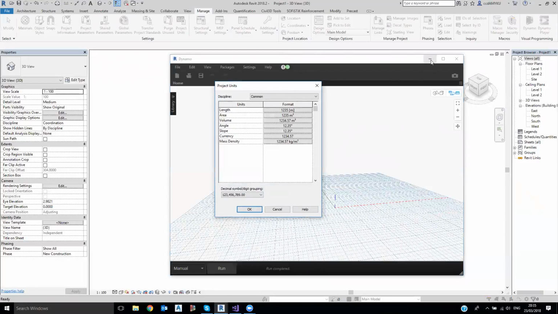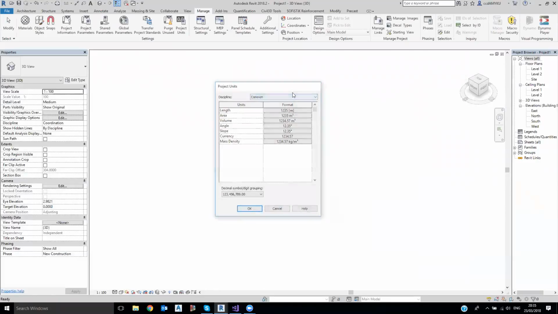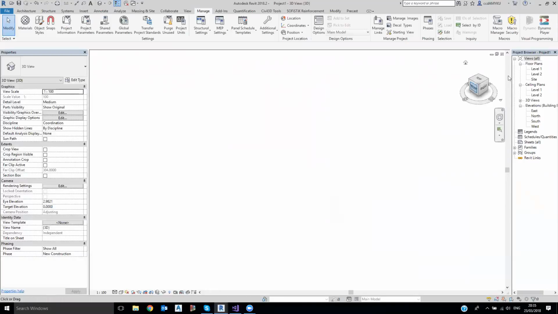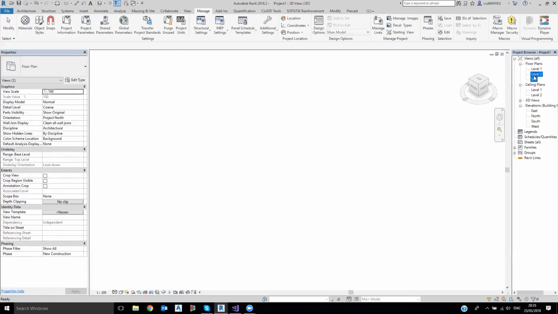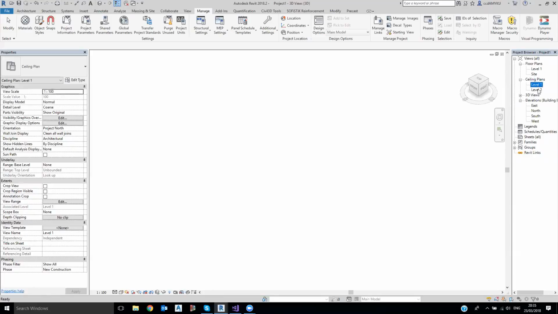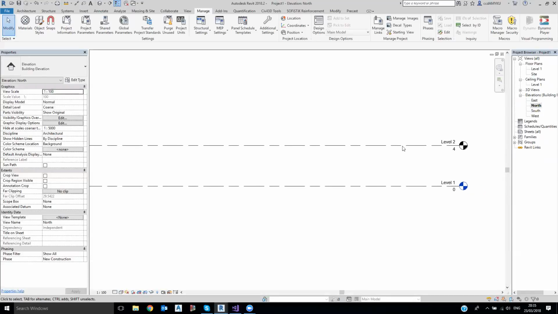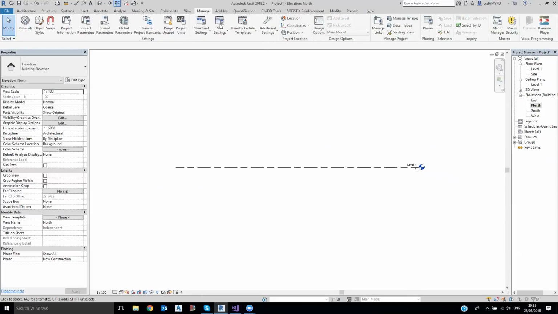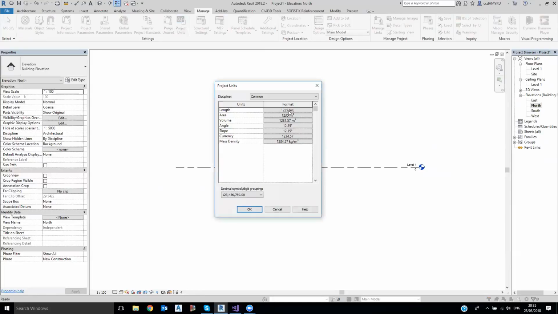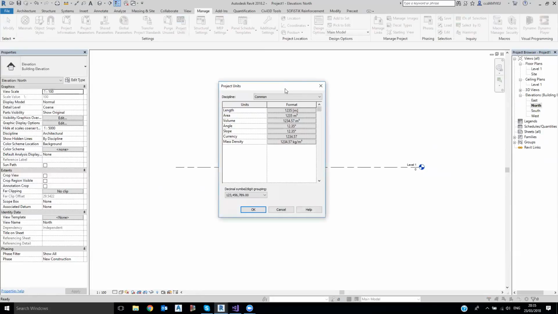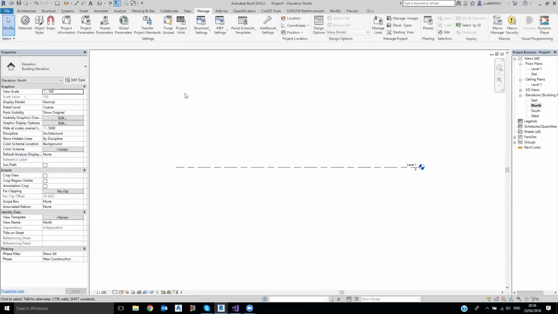So first of all, I'm working in a project, so I'm not in a family document, and my project is completely empty. I'm going to remove also one level from here. So what we have actually in the project is just level 0. And what I'm trying to do now is to change the units from millimeters to meters, that should be a little bit easier with numbers.